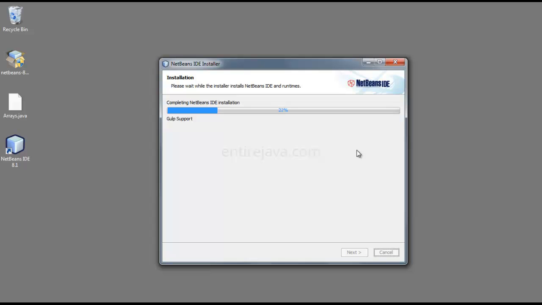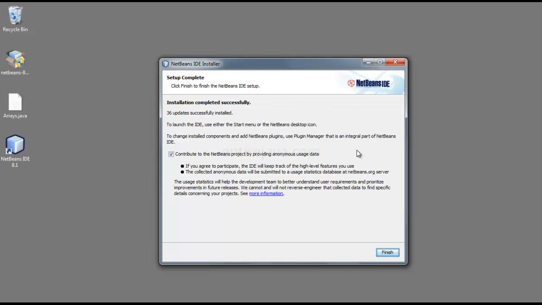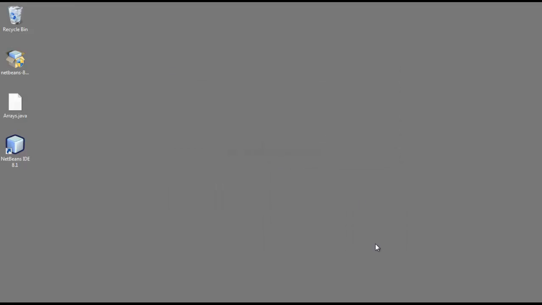Alright, let me save your time again. We have reached the end of setting up the IDE. You can leave it checked or unchecked. I want to leave it checked because I'm not paying anything for this IDE. At least I want to let them take the data that will help them in some way. Let's click finish. Or if you want to donate some money, you can do that as well.